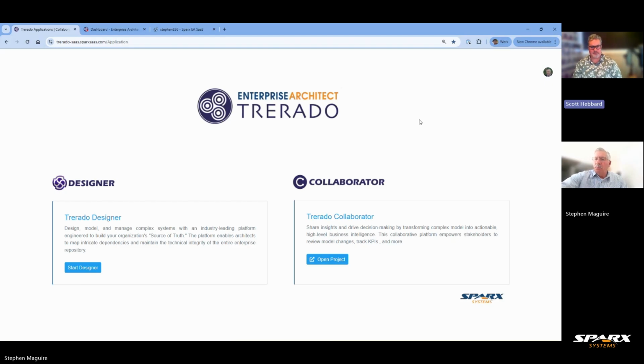And at the moment we're having a look at Collaborator, and we're going to continue our series where we're going to look at dashboard creation within Collaborator. And last time we had a look at the rich text widget, but this time we're going to look at the diagrams widget to see how easy it is to add diagrams from Designer and put them into Collaborator so that we can show off diagrams and see how easy it is.